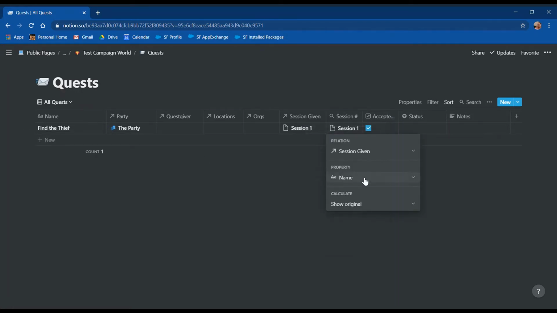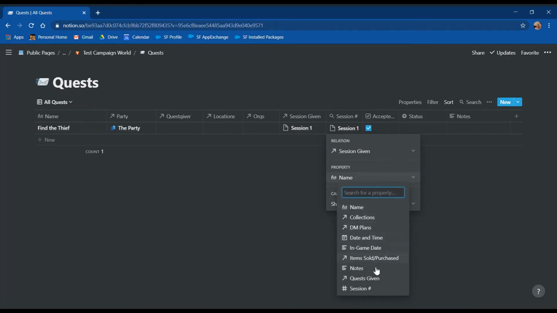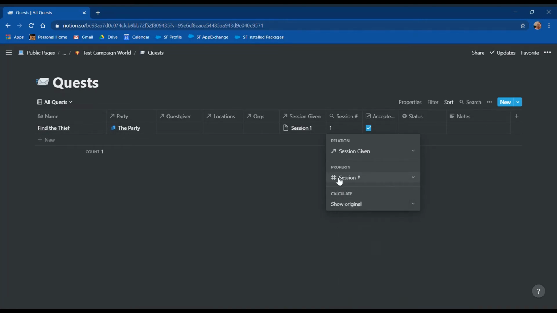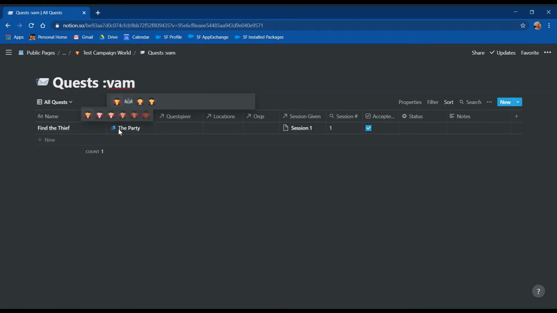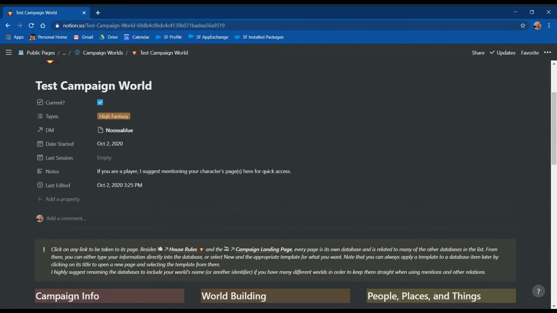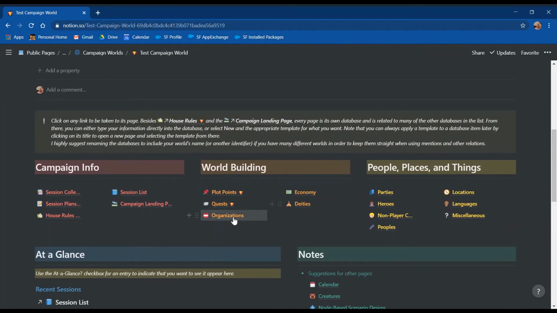Let's see, we fix this, we want to see the session number. So that's how you would fix that in case this happens every time. So there, session number is shown. So those are quests. One more time, we're going to stick this guy there. So there is a little bit of setup work at the beginning. But now we've got this.